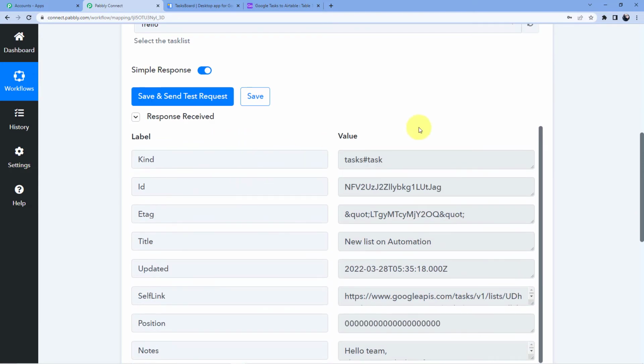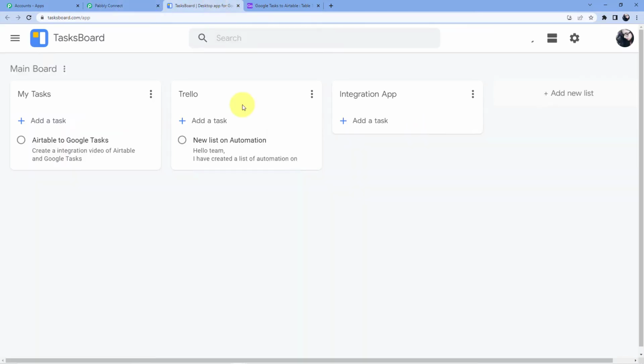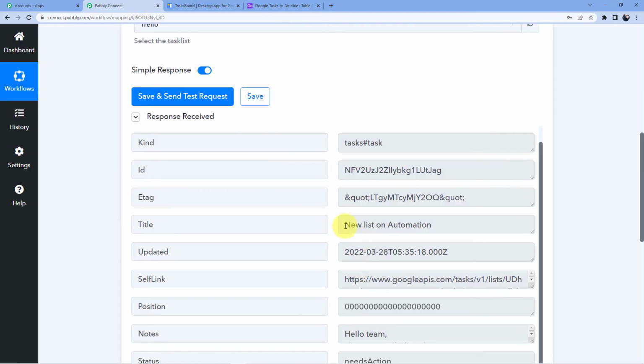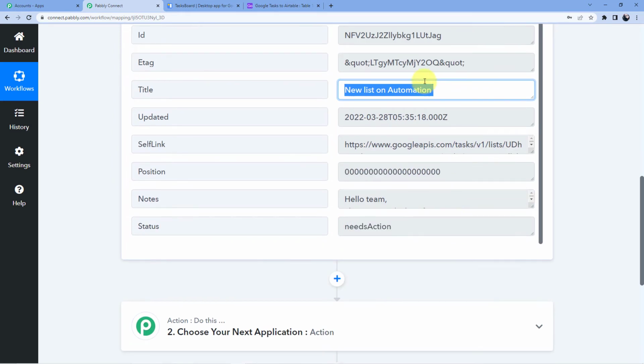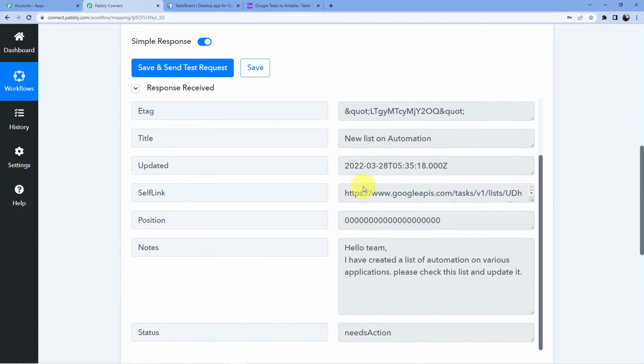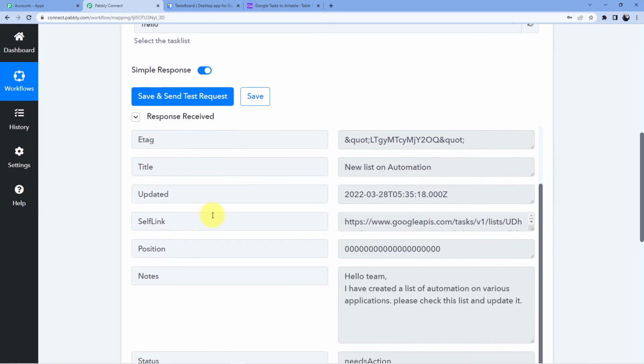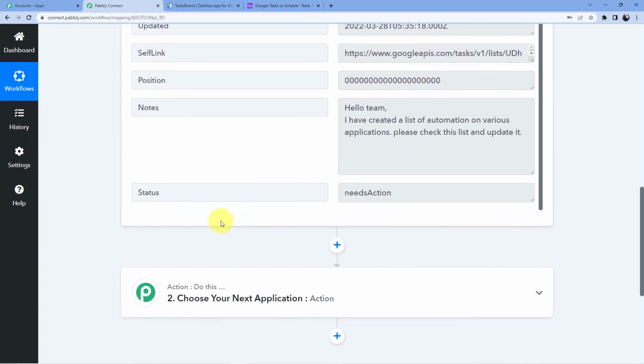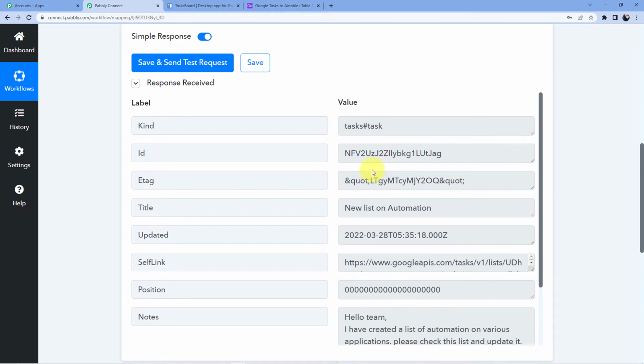As soon as I click on save and send test request, you will see that new list on automation has been taken here in my Pabbly Connect account. And here you can see, hello team, I have created a list of automation on various applications. Please check this list and update it. Okay, and here I have this status. And where is my ID? Here is my ID. Okay.